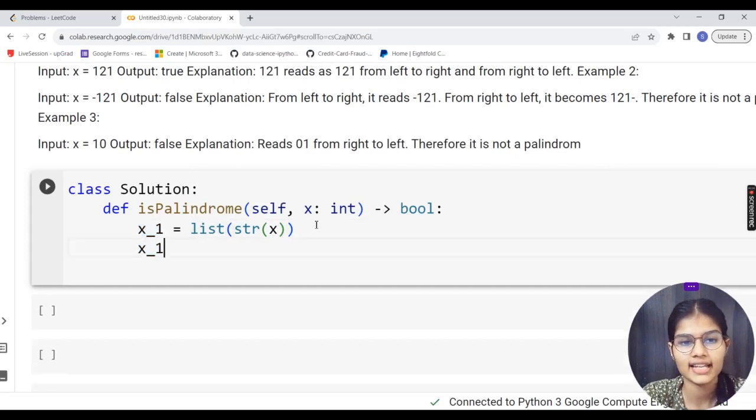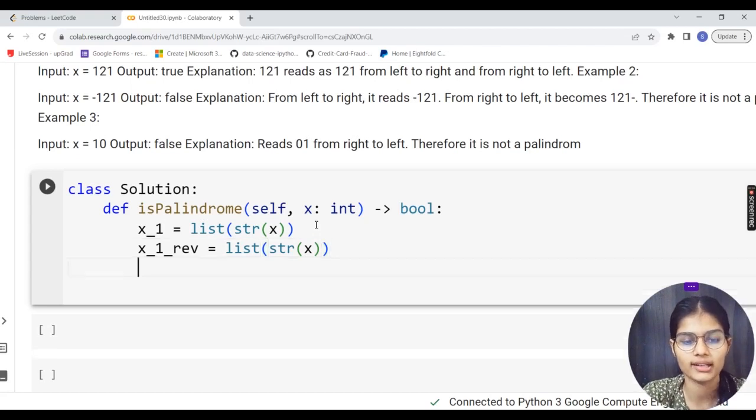Next I am having x underscore 1 underscore rev, that is my reverse, as a variable name. Okay, and now what I am doing, I am reversing that and again storing that. So to simply see what I am doing, I am having two variables, and these two different variables are storing my list in the form of strings, right? My list means the numbers which are inside, those are in integer format, but I am trying to store that in the list format.